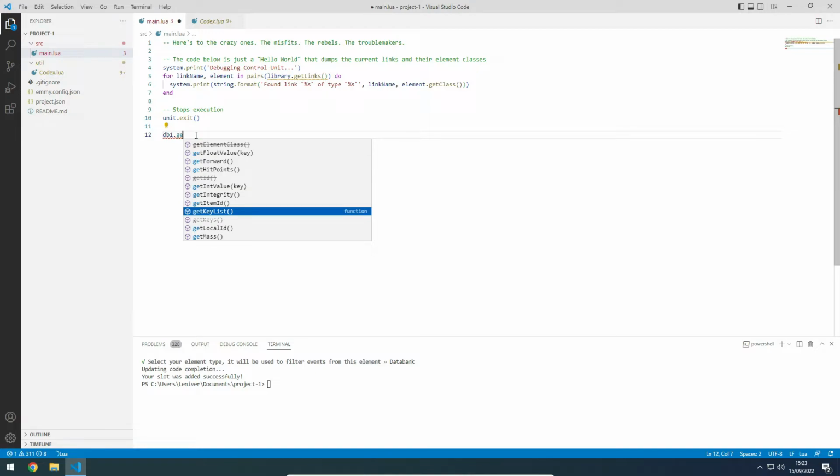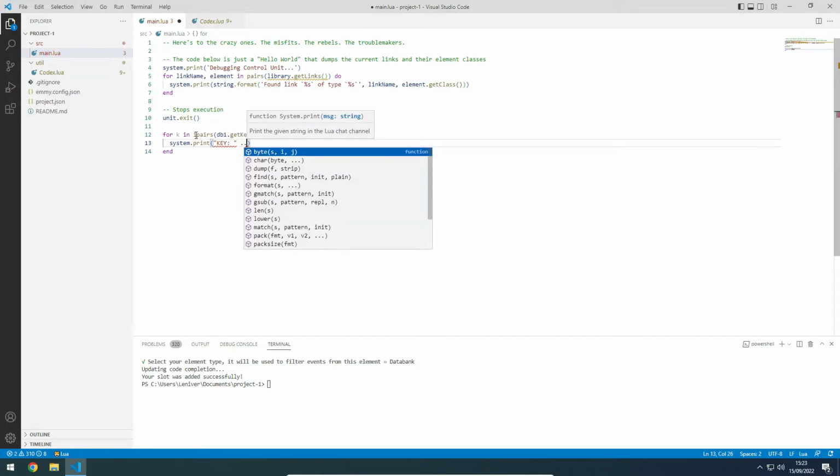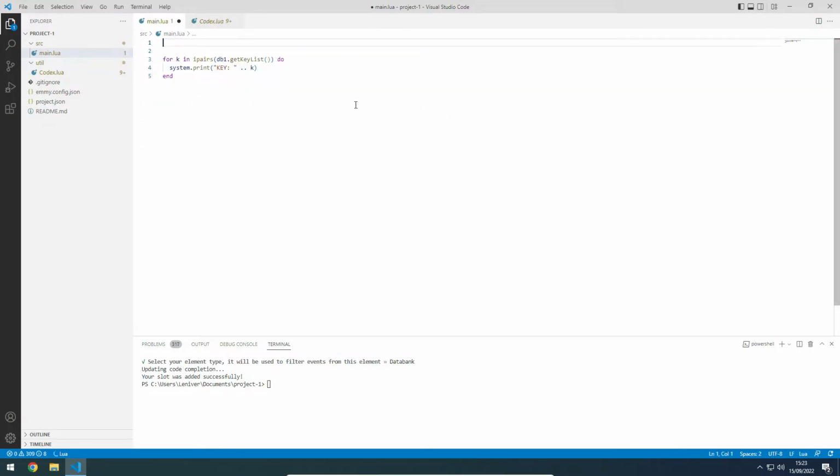And here, like we had with the system, we have all the completion for that. So let's say we want the key list and do something like that for a key pair, and do something here like system print and key. Boom. So if we do that, it will just list all the keys available in the data bank.